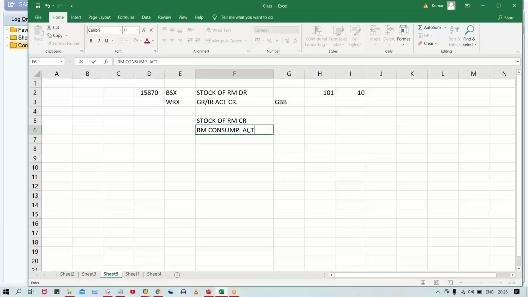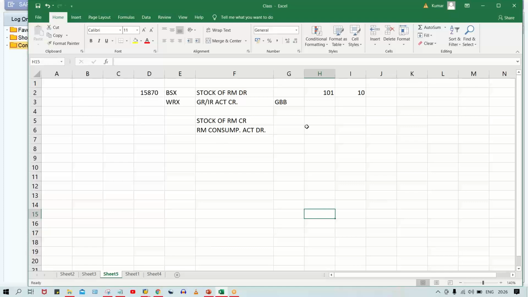Consumption account is going to be debited. Okay. So here what is happening, guys? Again, this stock is always BSX, right? Raw material consumption, this is offsetting. GBV is going to hit.